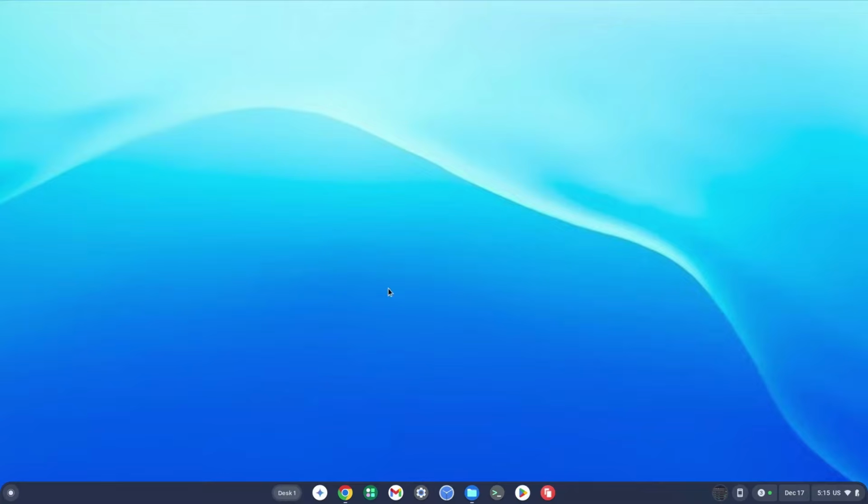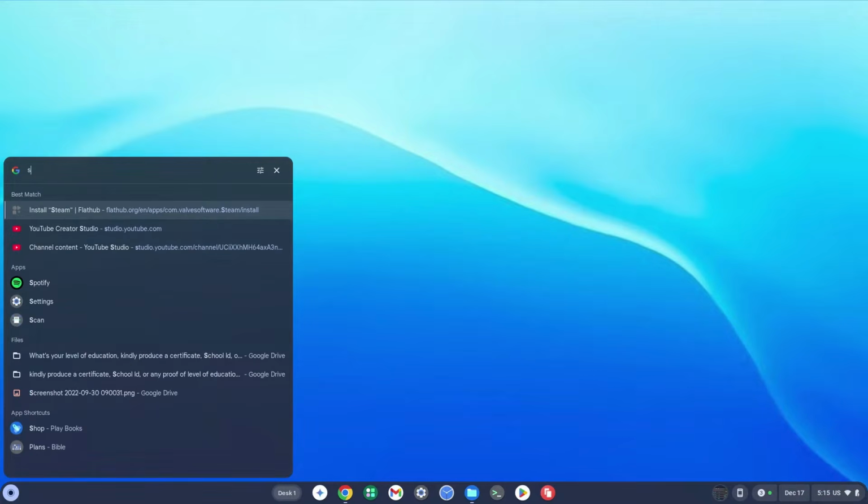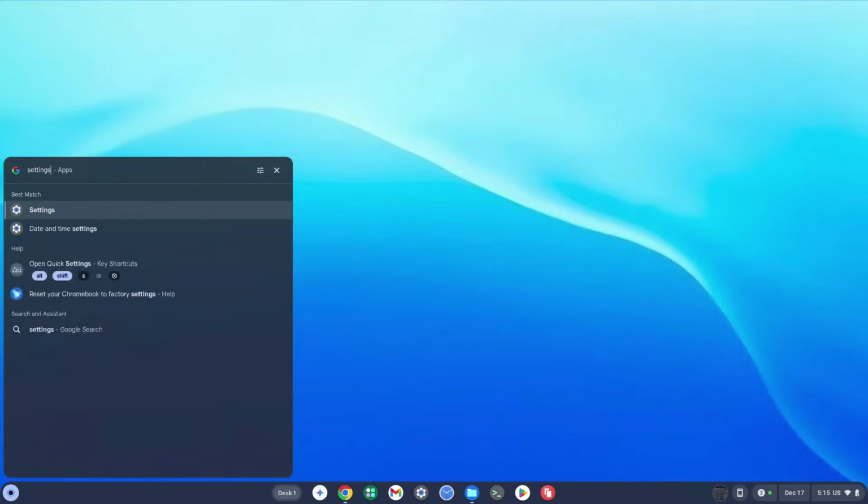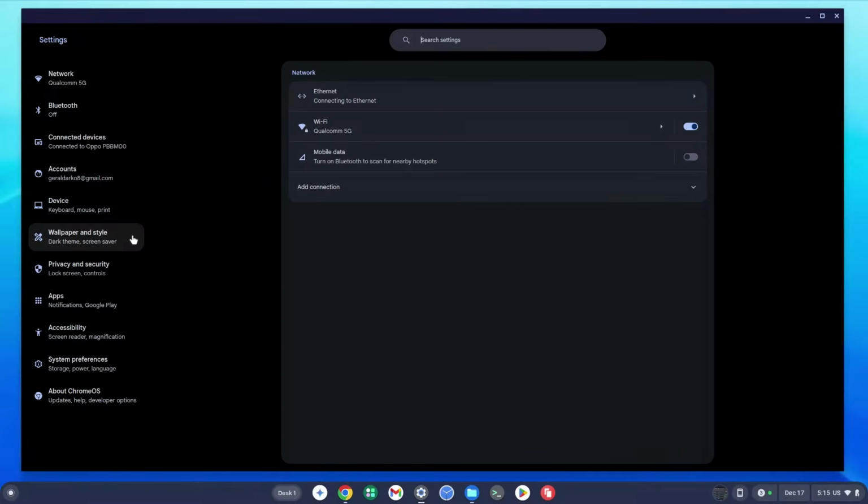How to install Linux Terminal on Chromebook. Now, the first thing you want to do is click on the search icon, and then type in settings right away. Now, click on the settings icon, and once that loads up, look on your left-hand side.